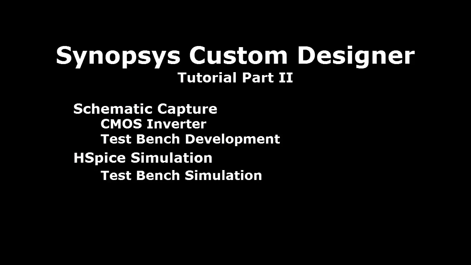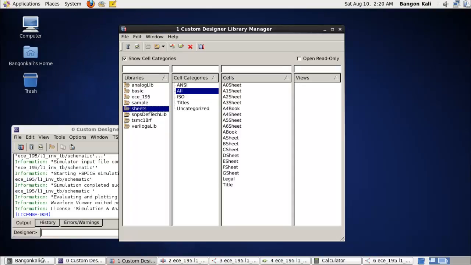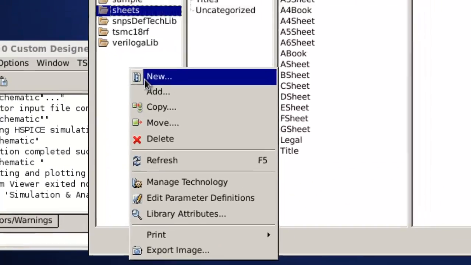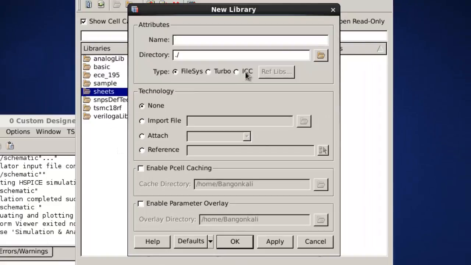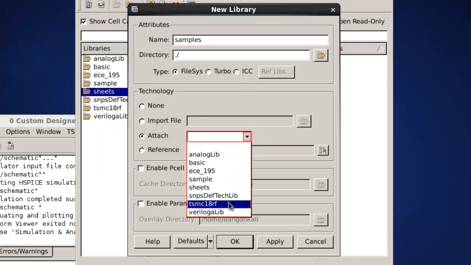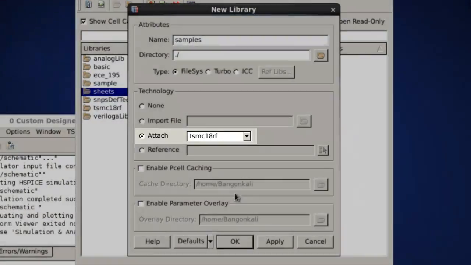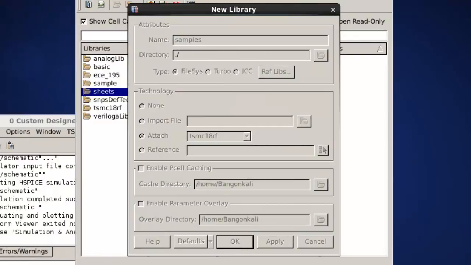Let's begin. First, we'll create a new library for this tutorial. Here, you can right-click and create new library. Let's name this library samples. We'll attach the technology TSMC 18RF, the technology we're going to work with. Let's press OK.